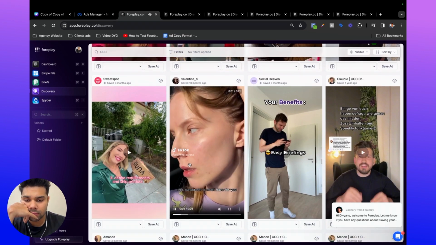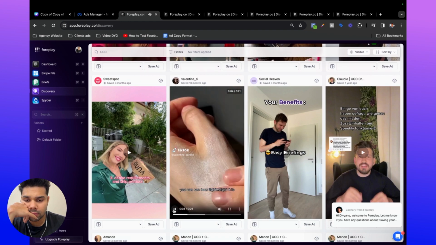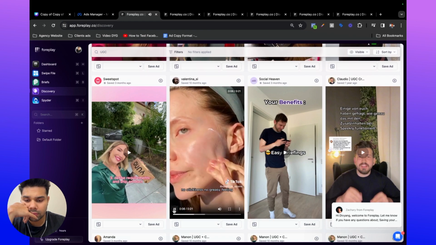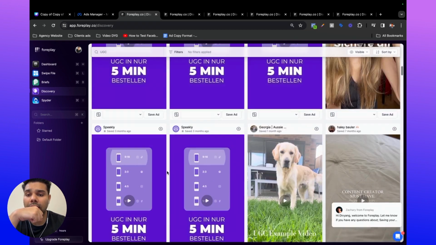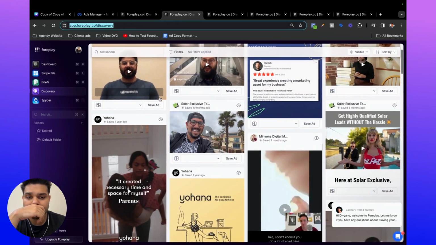Acne. This sunscreen is a must-have for you. You can see how lightweight it is. No stickiness, no greasy feeling. See, you just type in whatever variation that you want to test out. This is a UGC ad. Second one is a testimonial ad.